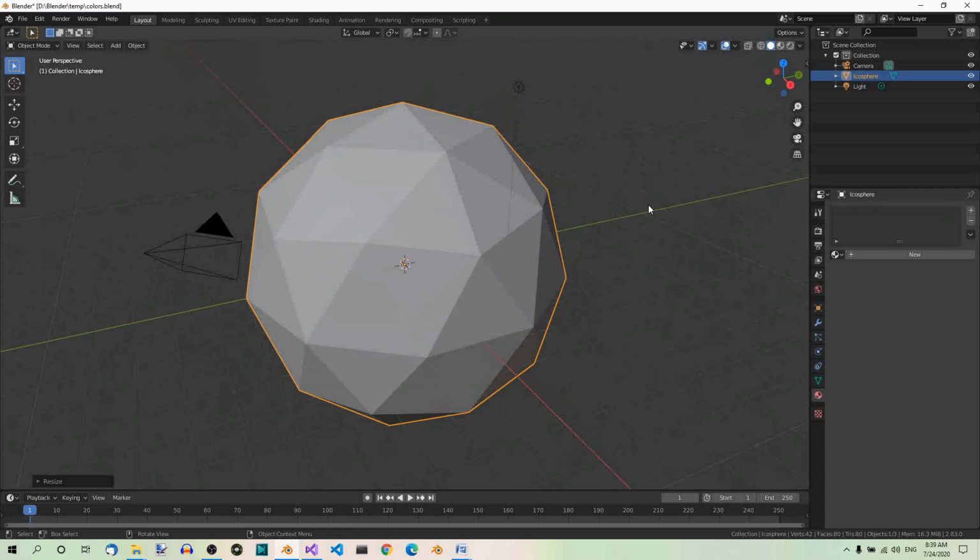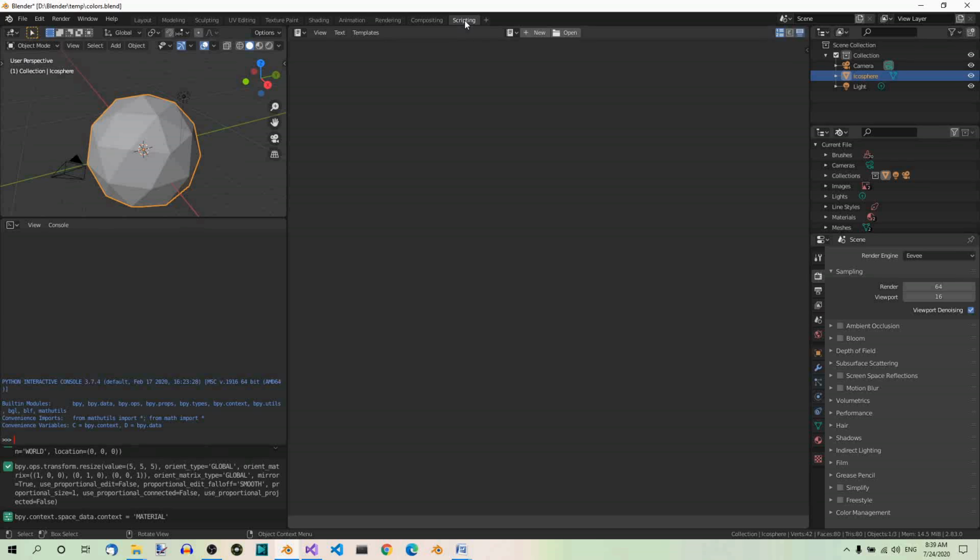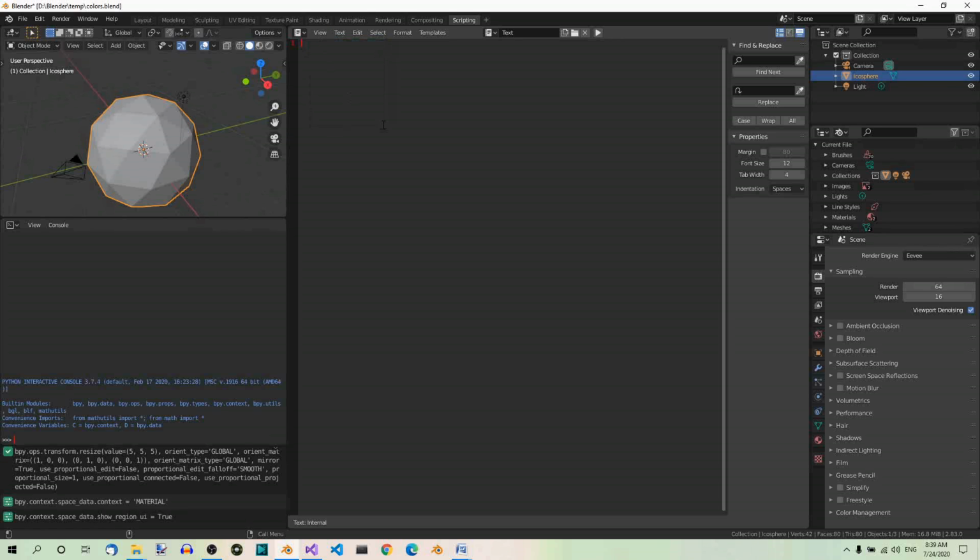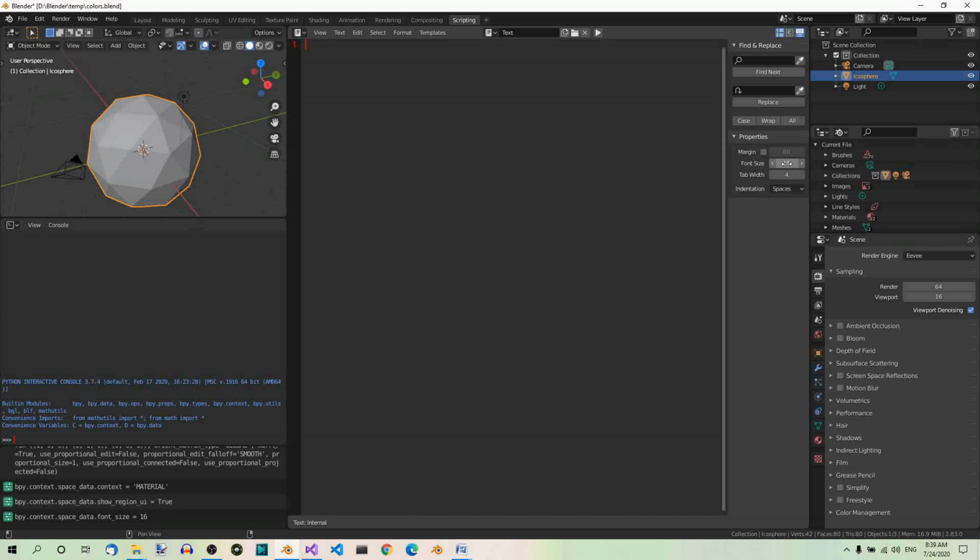Step 2. Create a new script. Now we need a script, so go to the scripting workspace over here. Create a new script by pressing the New button and check Sidebar in the View menu. In the sidebar, set font size to 16 so that the code is more readable.